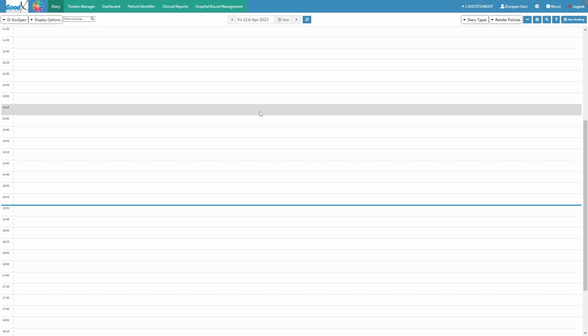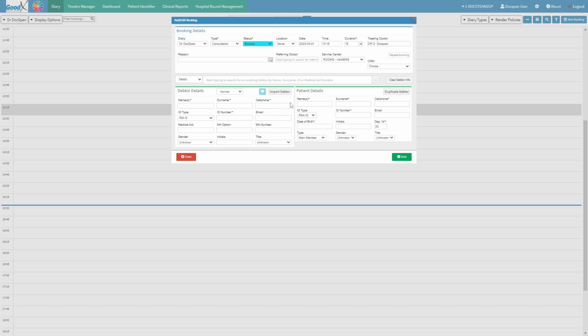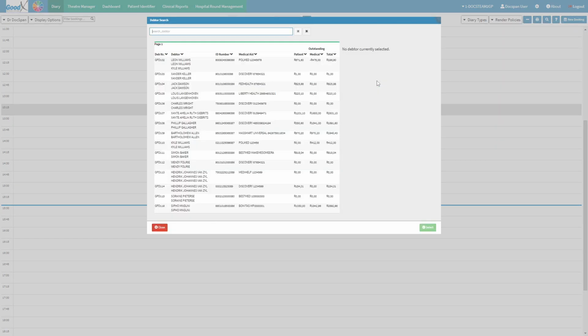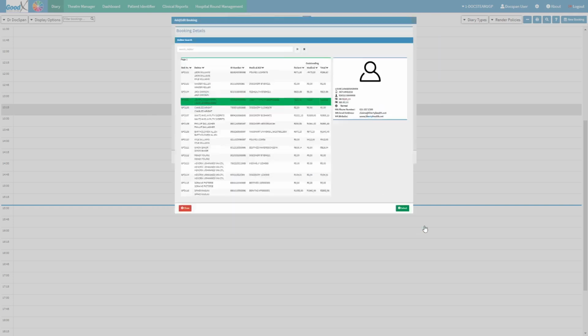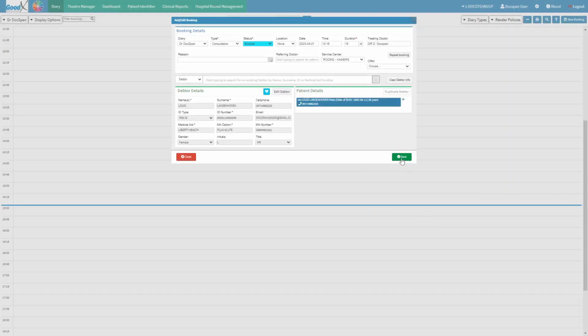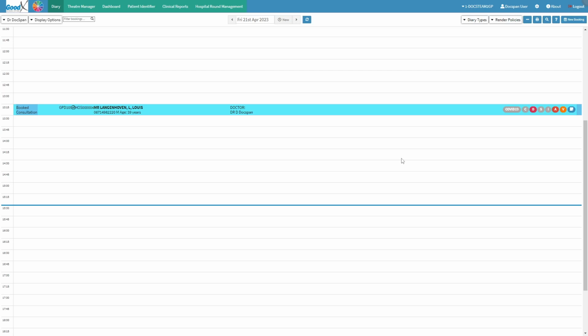From the diary screen, make a booking for a patient on the diary. For an extensive explanation on how to make a booking, please refer to the user manual Book Existing Patient linked in the video's description. When a booking has been made, the booking event templates that have been set up will go out automatically to the debtor or patient for whom the booking was made, on the scheduled date and time.